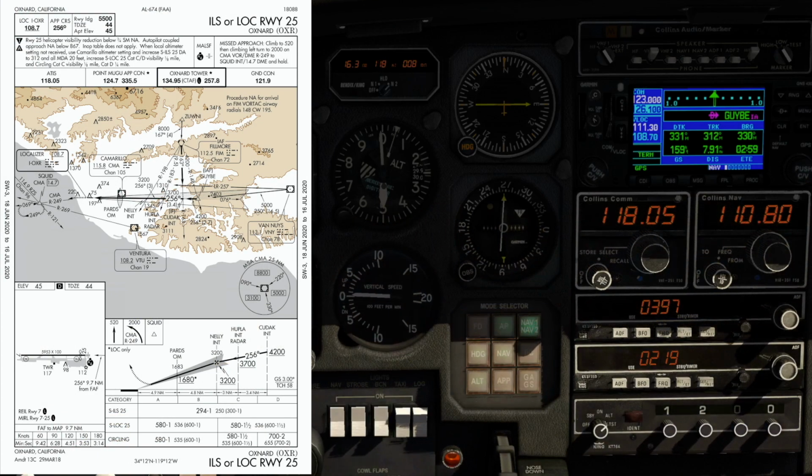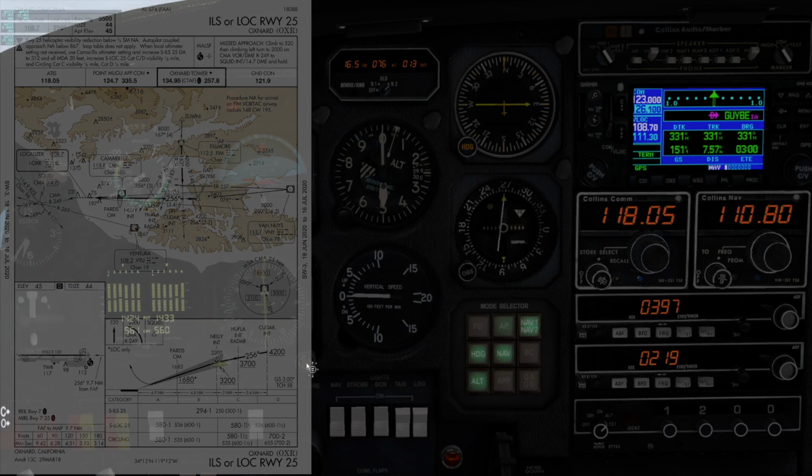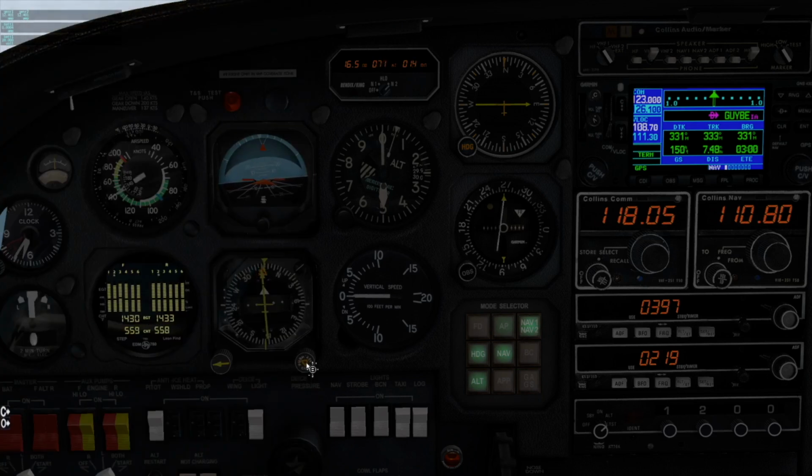So ILS frequency 108.7, gonna set that as active. Approach course is 255, so we'll do that trick again. So I'm gonna wait until this autopilot stabilizes in the track to Gaibe, which is the initial approach fix. We have a couple of minutes, so that should be plenty to set.